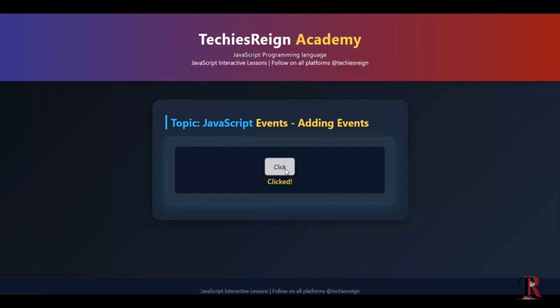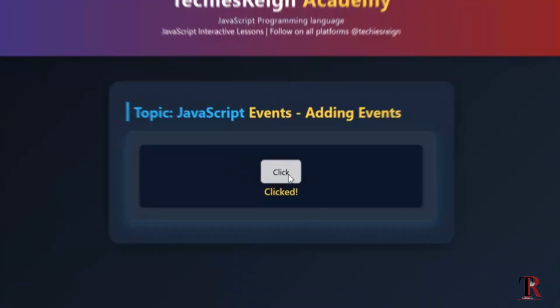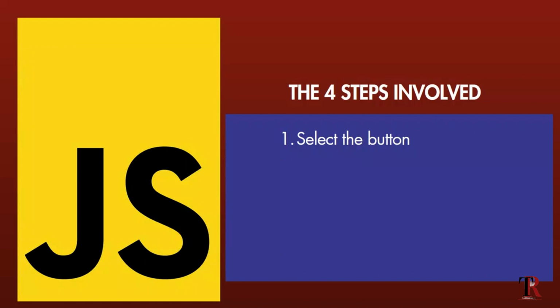Now, when the button is clicked, a message appears on the page, and that is because we tell the button to listen for a click, and when it happens, it runs a function. So let's go ahead and build this adding event together. Let's do this together in 4 easy steps.